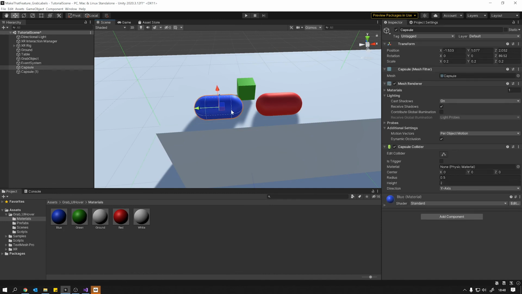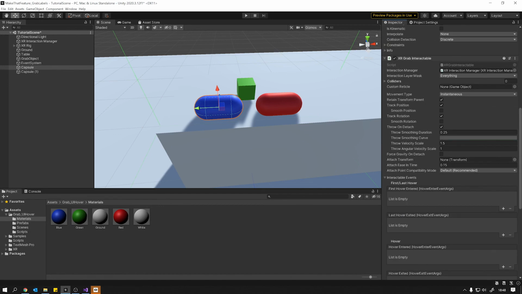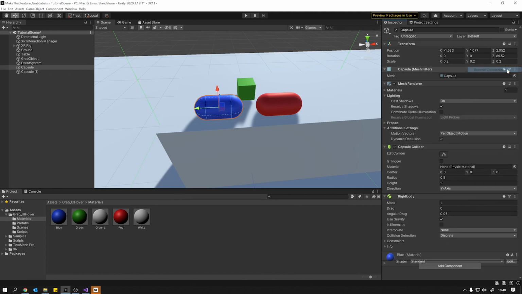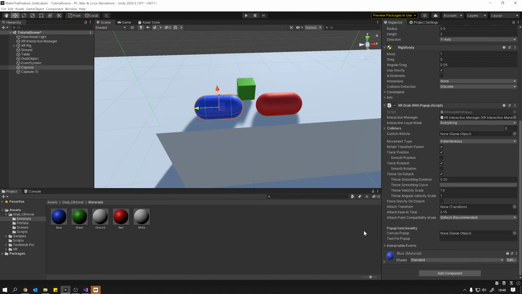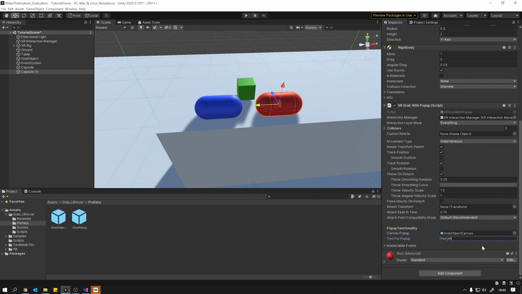And then on these, like before, you can either add your XR grab interactable, in which case the same behavior will occur. You'll be able to pick it up, but this one doesn't allow for any label above your object. Or you can use our new and improved script, XR grab with pop-up, where we can now populate the canvas that we want to use. So we just grab a canvas, stick it in there, job done. And then we can say blue pill. We have to choose like Neo in the Matrix. These are suppositories. So as you can see, really quick to set up. Don't have to faff around with entering offsets all down here. This is all done for us.